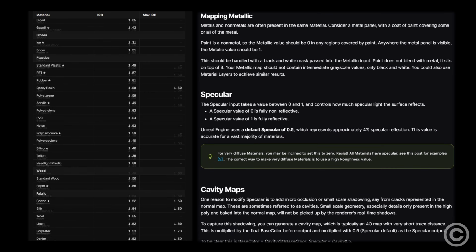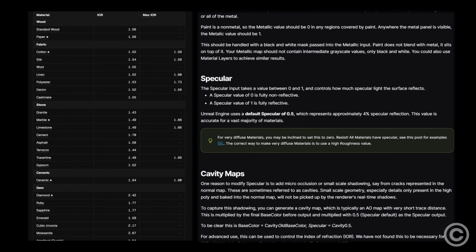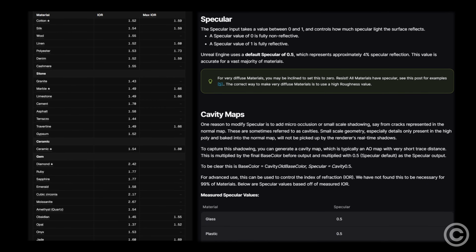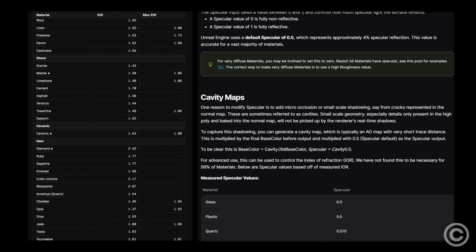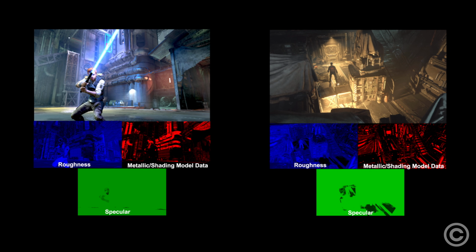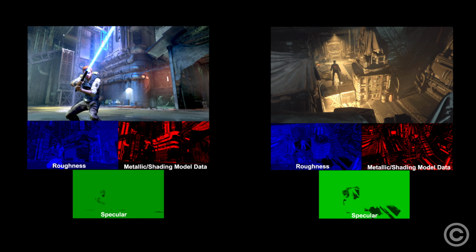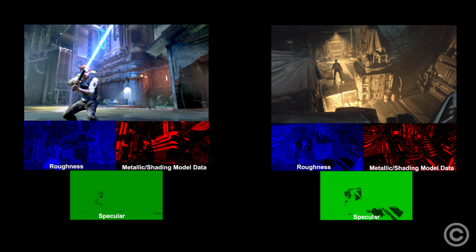Unreal's documentation suggests to its users to never modify the specular input outside of cavity maps and select materials like skin and hair, which is why in many Unreal games, the specular buffer is heavily underutilized, resulting in major loss in visual richness and identifiable material uniqueness.